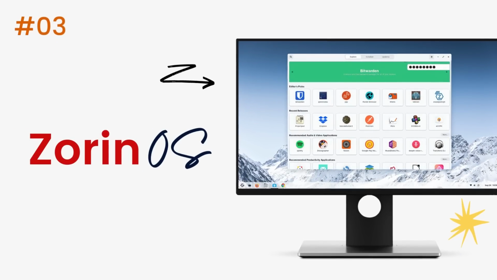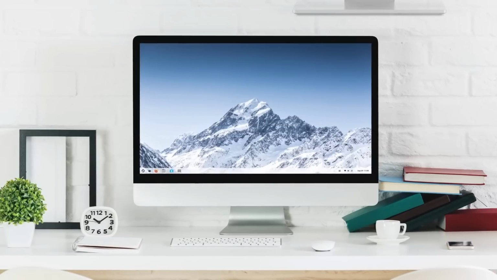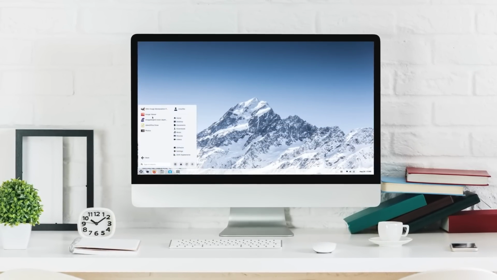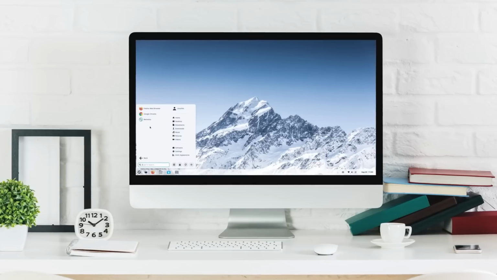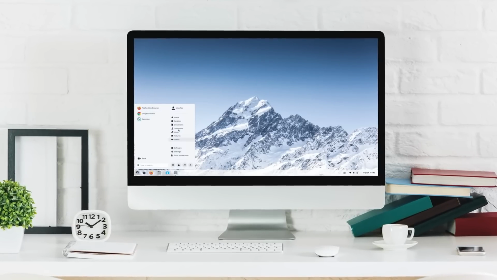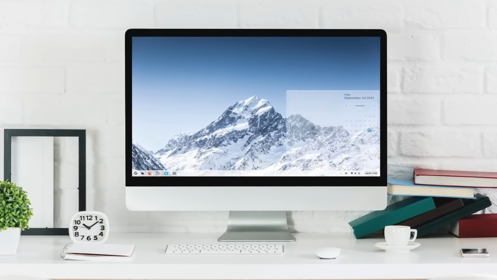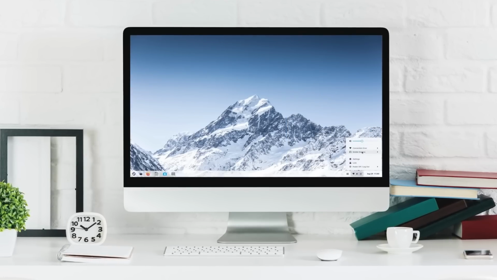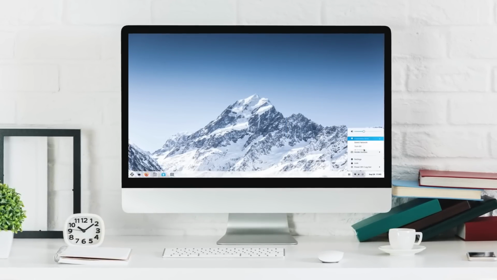On number 3, we have Zorin OS. If you ask me to suggest a Linux distro without giving me any more information of where you want to use it, what are your specific needs, what is your age or profession, I will boldly suggest Zorin OS, and you're probably going to end up loving it.